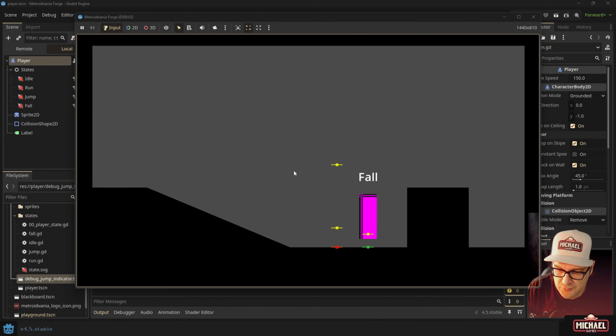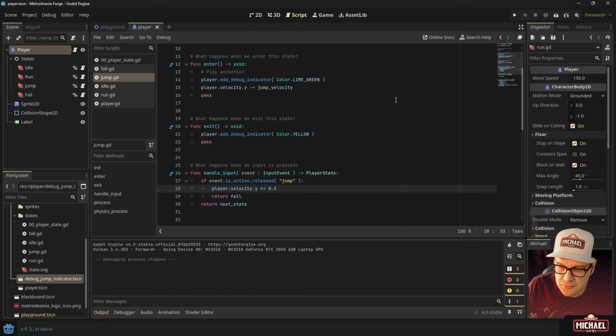Because if we do a really short jump, you can see he still kind of, boop, he pops up a little bit. But once we get up here, it's kind of like, oh yeah, we're just going to fall. Okay, so that's a good solution. And I think this is actually pretty sufficient.